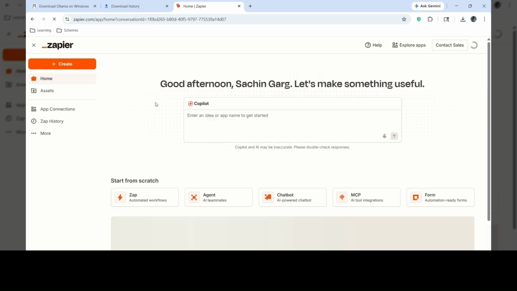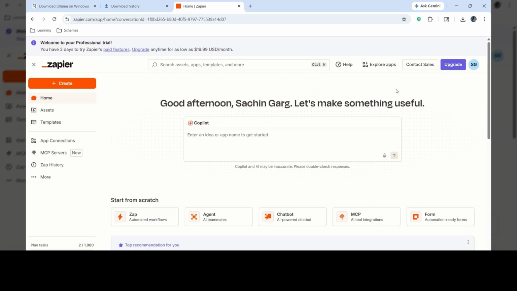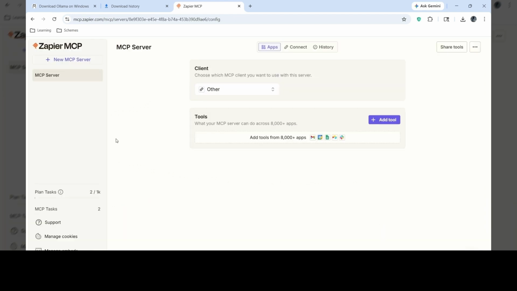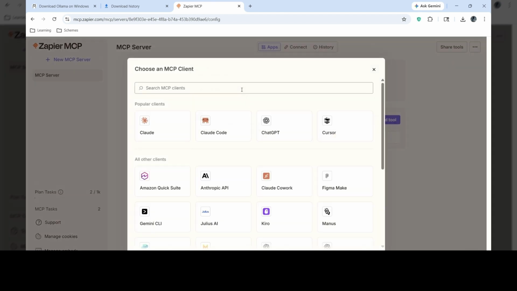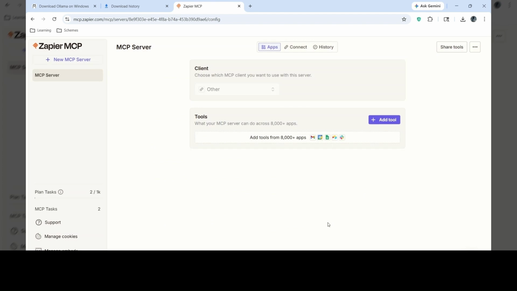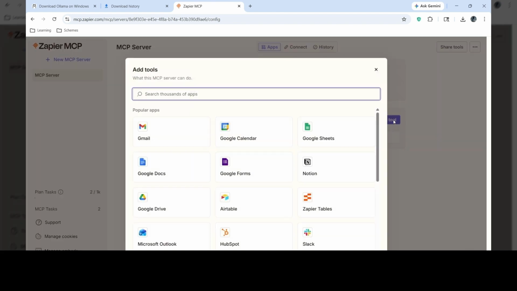Okay, which provides you an MCP, and through that you can integrate with multiple tools. Since Ollama is open source, you won't be able to see it directly mapped here, but you can connect with Claude Code, ChatGPT and others also. Let's make it other, and we need to consume different tools.